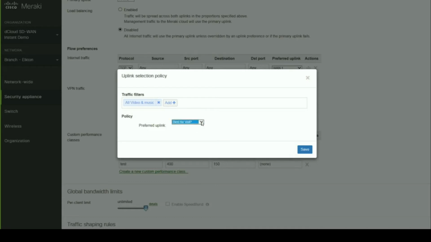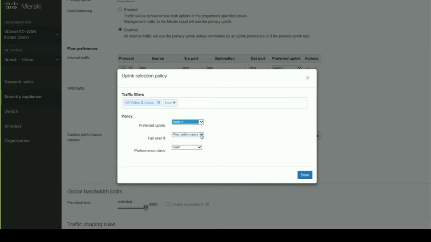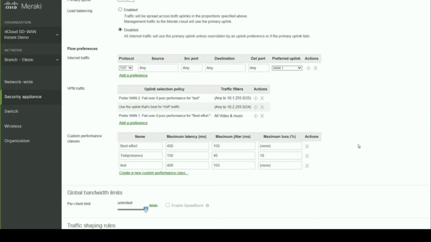Sorry, my mouse is doing something funny. There we go. And then we can apply that to either WAN 1 or 2. If we apply it for WAN 1, we can then choose failover if poor performance, and we can choose our performance class. We can choose best effort, telepresence, or test again. If we choose best effort and then click save, now we've got our new selection policy.